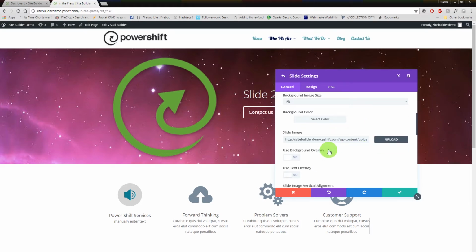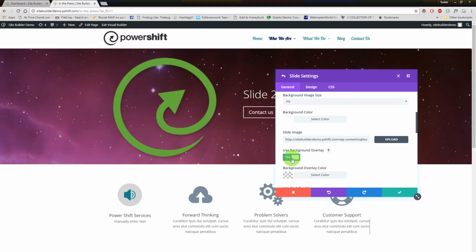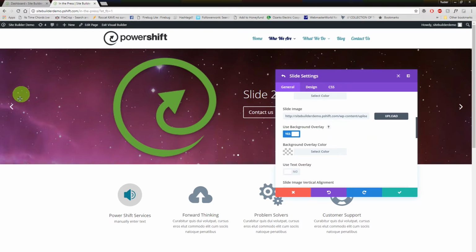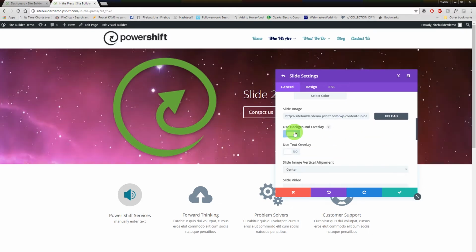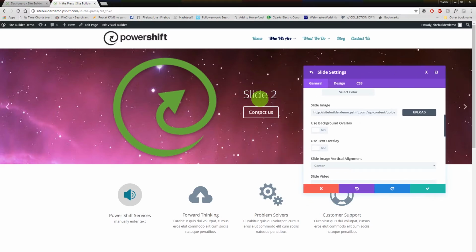We have a few other options for this slide. Use background overlay. What this does is it turns on a gray overlay over this background image. The reason you might want to do that is if this image is really bright and you have white text, it might be hard to read the text. We're lucky in this case, it's not. It's pretty easy to read this text and see this button just because of the image we chose.